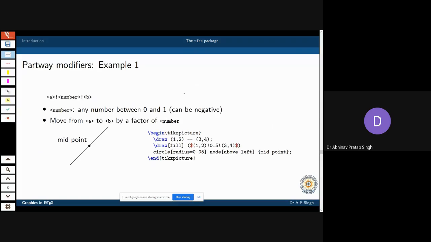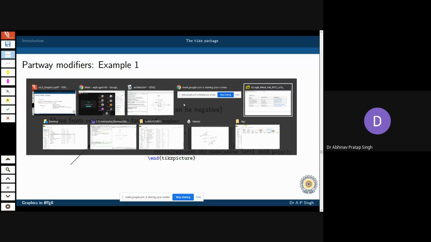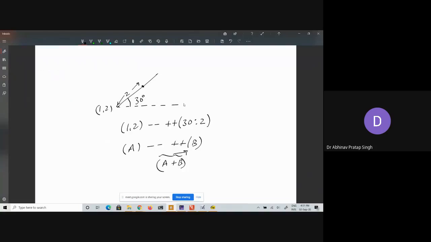Next we have this part, path modifiers, and what they do, I will simply draw a few things and then I will probably tell you. So let me just clear this screen.